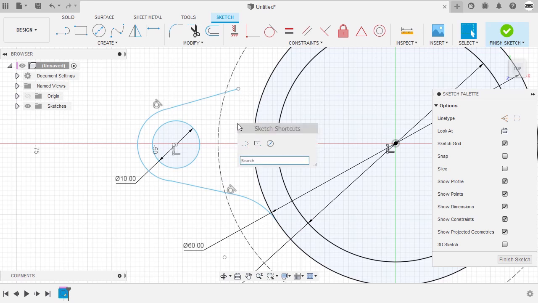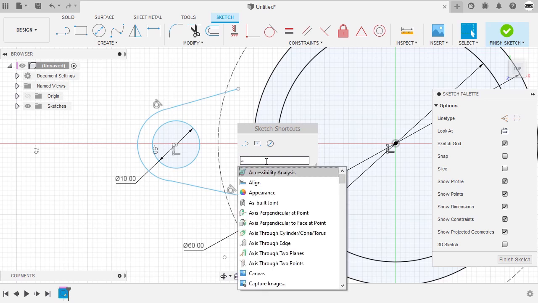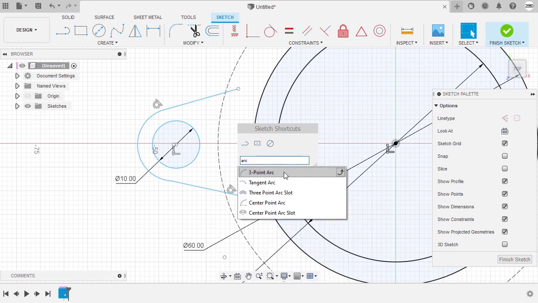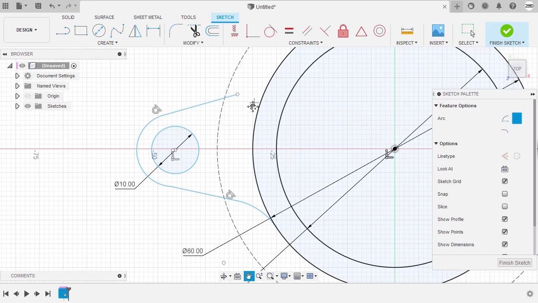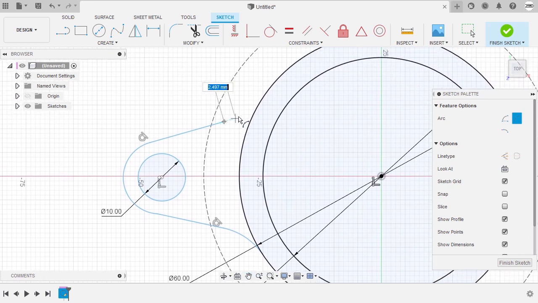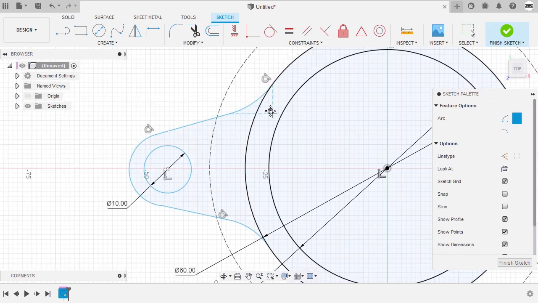I'm going to hit S for shortcuts. Now, this window varies from every workspace. In this instance, this is named as Sketch Shortcuts, being in Sketch Mode. I'm going to search for our arc command, typing ARC, selecting 3-point arc. Let's place our first point here. Left click here. Notice the inferred tangent constraint, and left click.